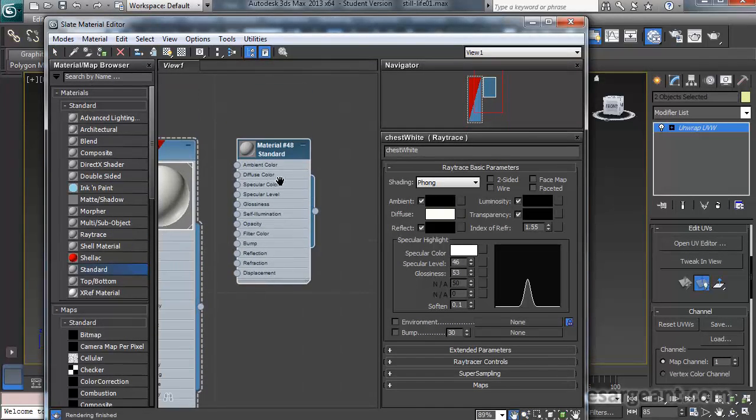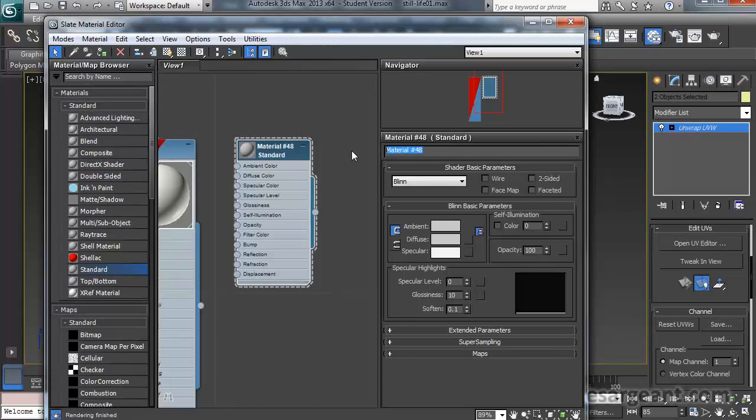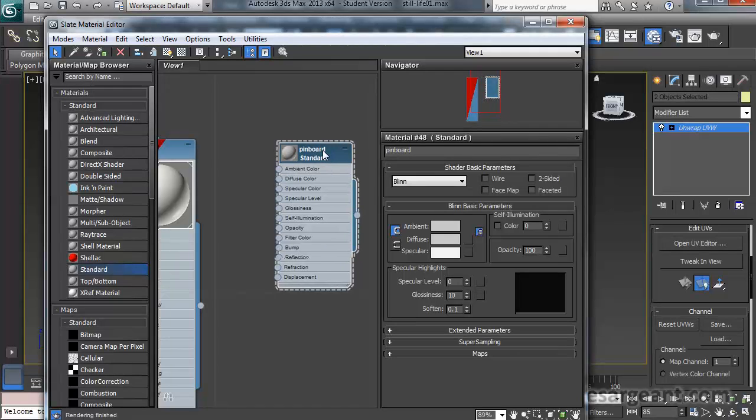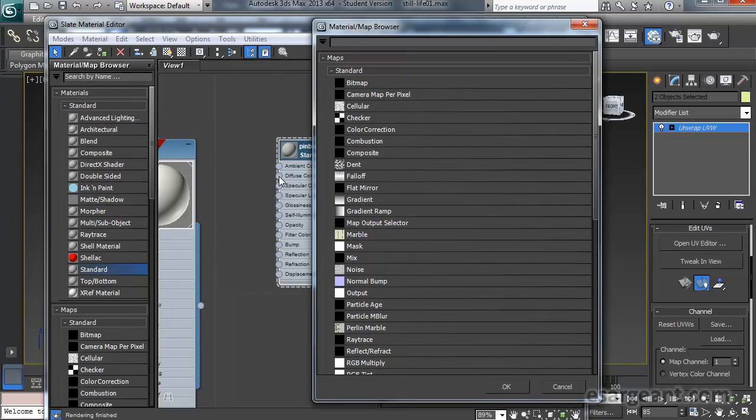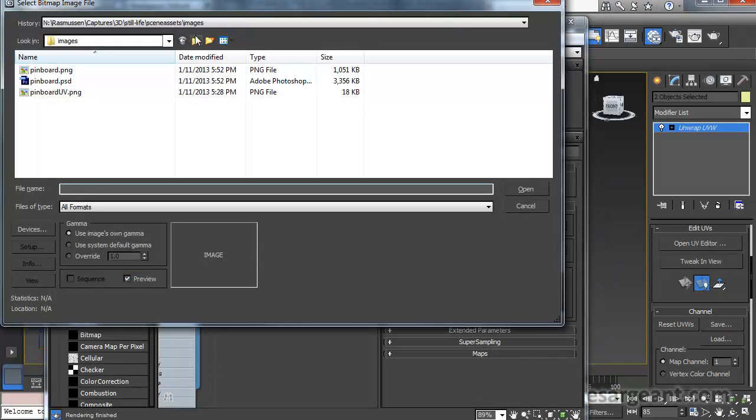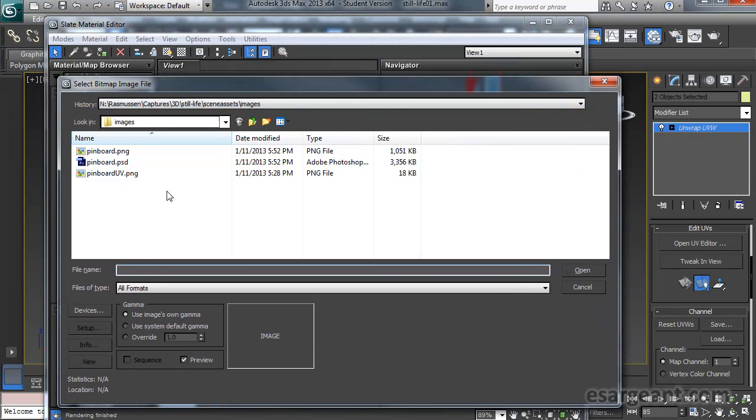And let's zoom into this. Let's call this guy pin board. And what I need to do now is link in a texture file, the texture that I created, into my diffuse color. So I'm simply going to double click on that little diffuse color tab and select bitmap, and then locate the image that I created.